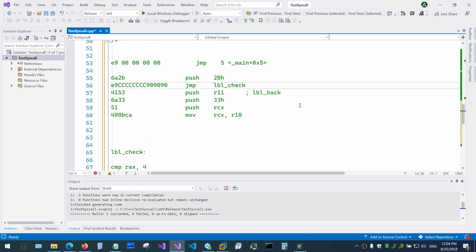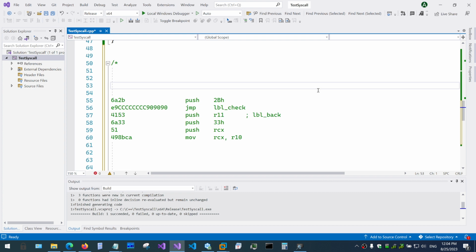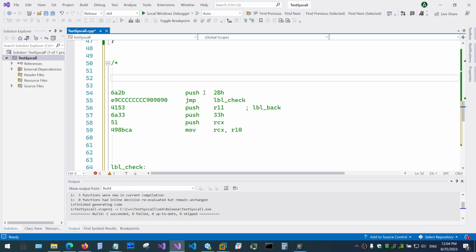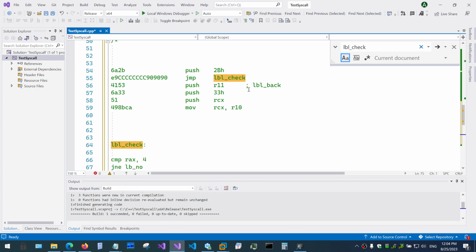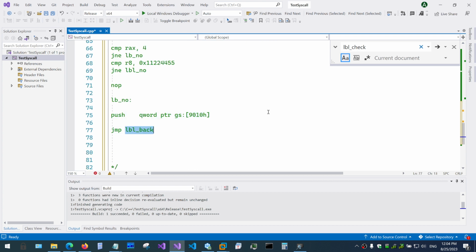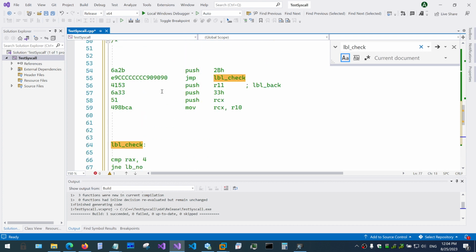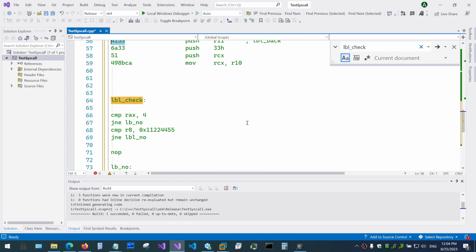So, this will be our patch, again, just in text form. We'll execute this push instruction, again, because it's not long enough to fit our jump. Then we will do our jump to our check, and then we'll check: is RAX 4? If no, we go to label no, and label no will execute the push that was supposed to be here. And then we'll just jump back to our next instruction here.